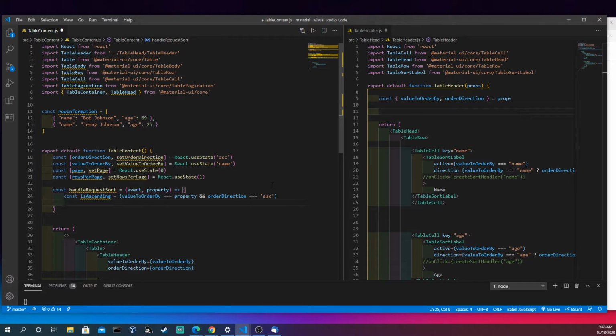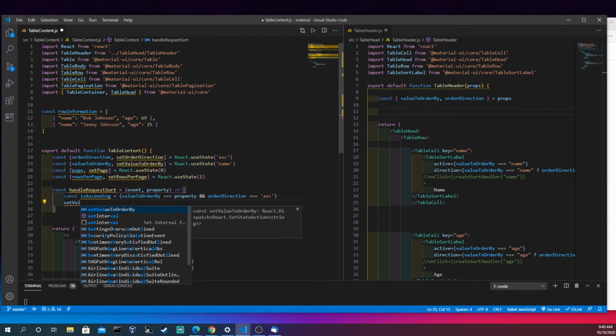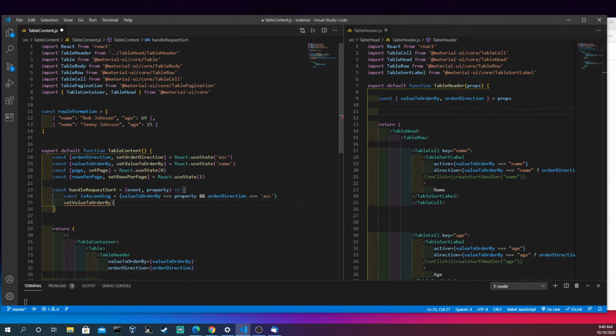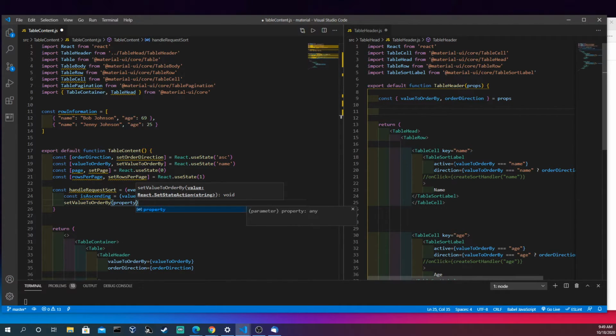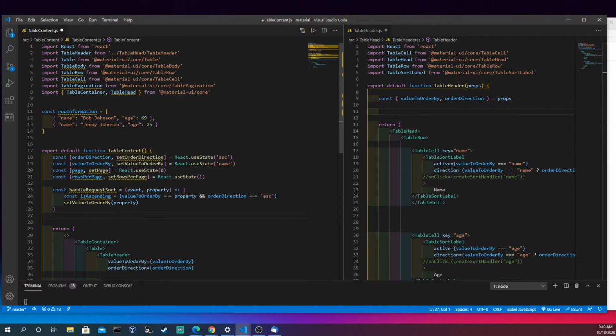And a lot of this, you could probably just copy and paste yourself into your own tables, because some of this stuff is starting to get into what I've used as the essential pieces. So set value to order by is going to be the property that's coming on in. So when we click on this, it's going to send the key in, which is going to be the name. So that property is going to be that name coming on in. Likewise, if we click on our table header and it's age, that property is going to become the value to order by.